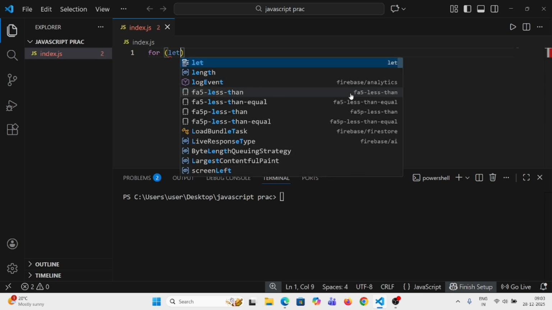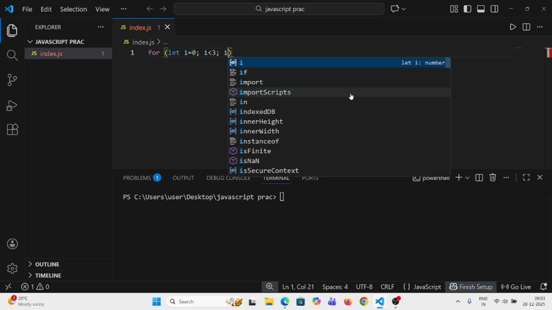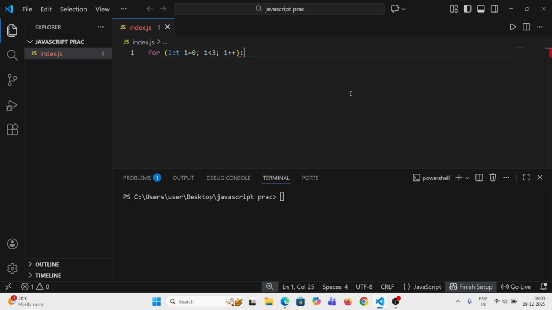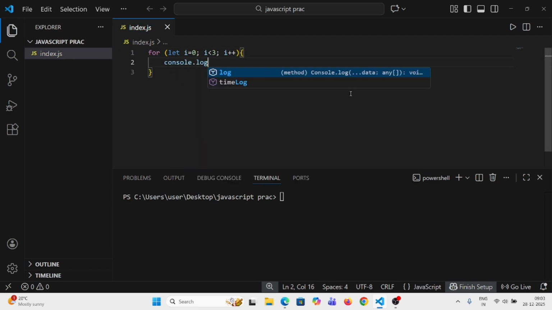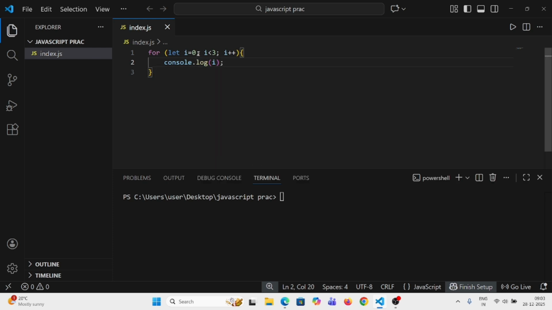For let i equals 0; i less than 3; i plus plus. I'm going to print i here. This was a small example. Firstly, I have initialized i with 0, right? So firstly, i is 0.